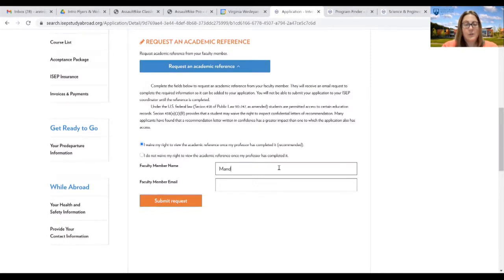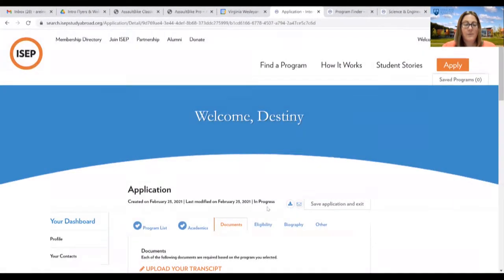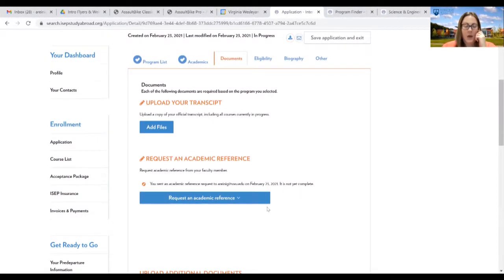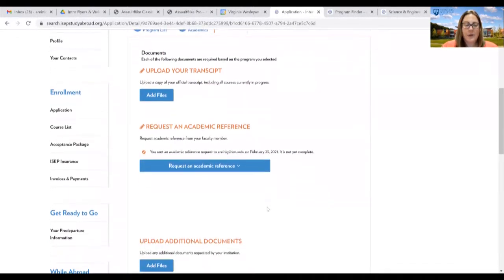And then you would just put your faculty member's name and their email address and submit a request for them to do your academic reference, which is the same as the faculty recommendation you did for your Global Scholars application.